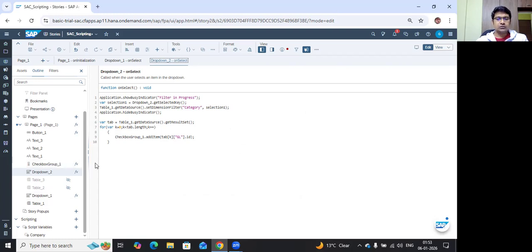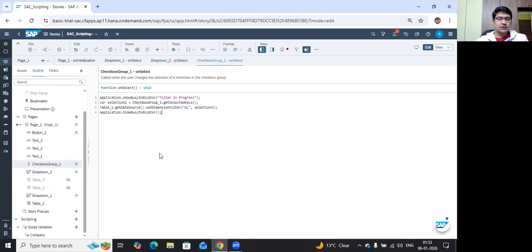Now, what happens when you select some of them? To apply that logic, you have to go to the on select event of the checkbox group. It is also similar. You have to use a get selected keys function to understand what values are selected.